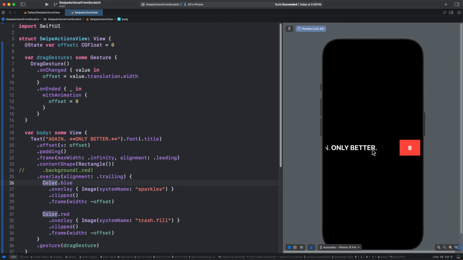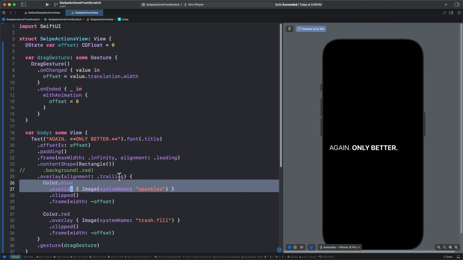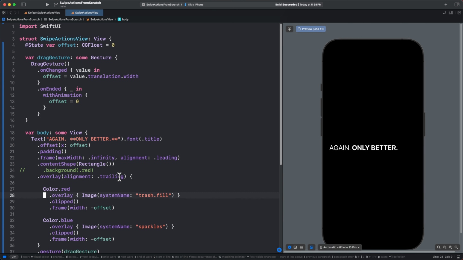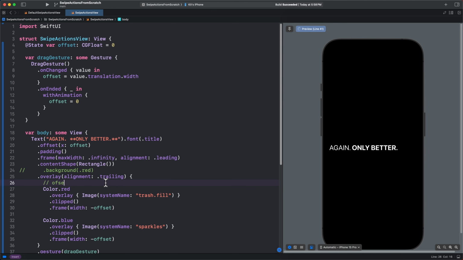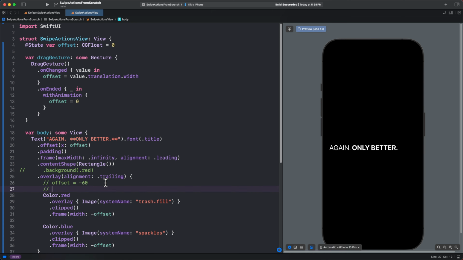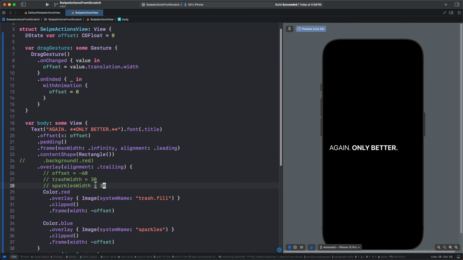So we want to share this space, as we looked at before in our little diagram, between the trash can and the sparkles. So we need to do a little bit of math. Very basic math. Basically just division. So we have some total offset. Let's say 60 pixels, and remember it's negative. And then we want to calculate the trash width as well as the sparkles width. And really, we could think of them each being 30. That's kind of what I looked at before.